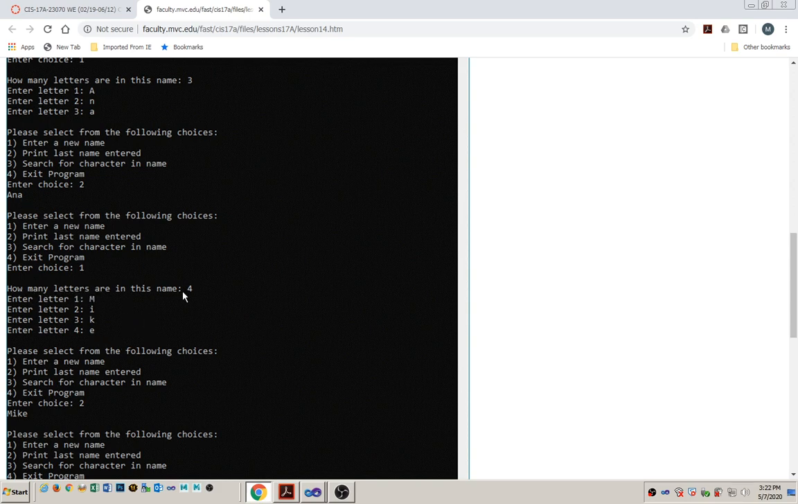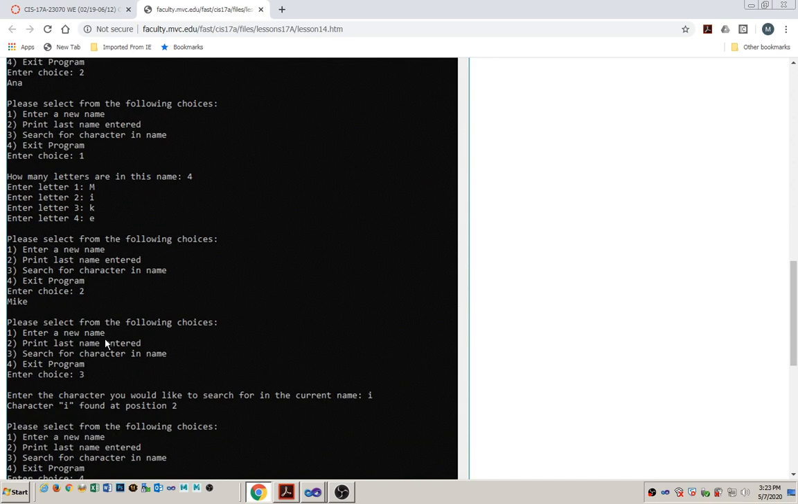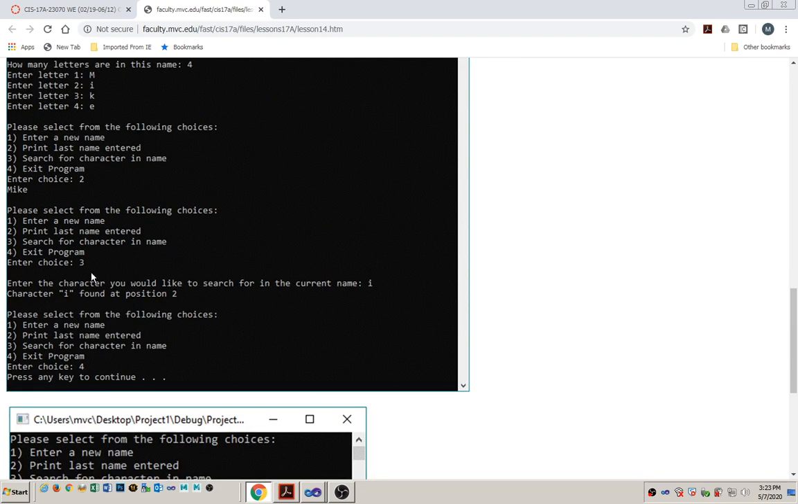So the person says there are 4 letters in this name, so one at a time. We get the person's name. They choose 2 to print it. It prints out the person's name. And down here, we have search for a character in the name. The person put 3. So it's going to ask the person, what character do you want to search for? The person wants to search for I.